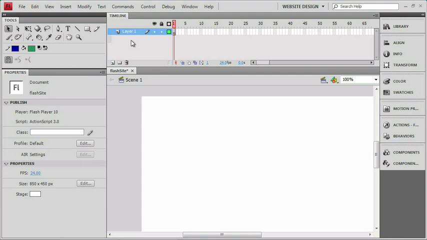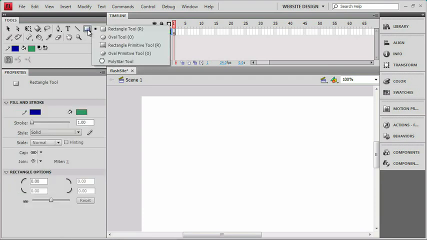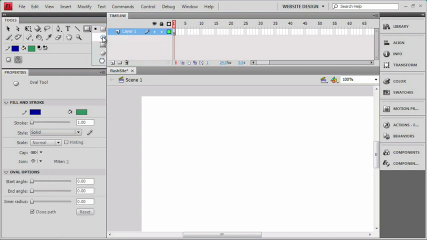The first strategy we're going to try is using groups. So let's just create a couple of simple objects that we can use to demonstrate this. I'm going to go back over to my rectangle tool, and if we hold down on that tool, we'll see it's actually got a few more tools available. So let's choose the oval tool.